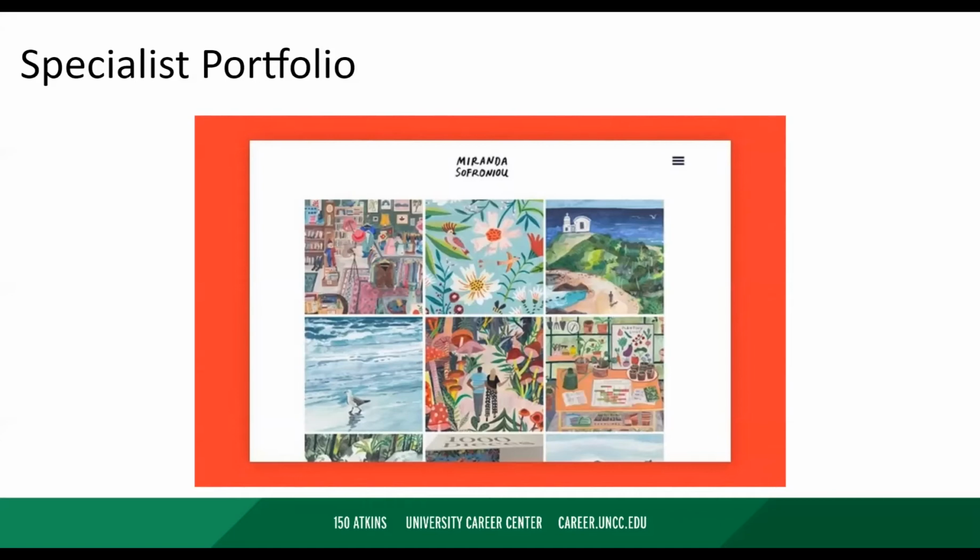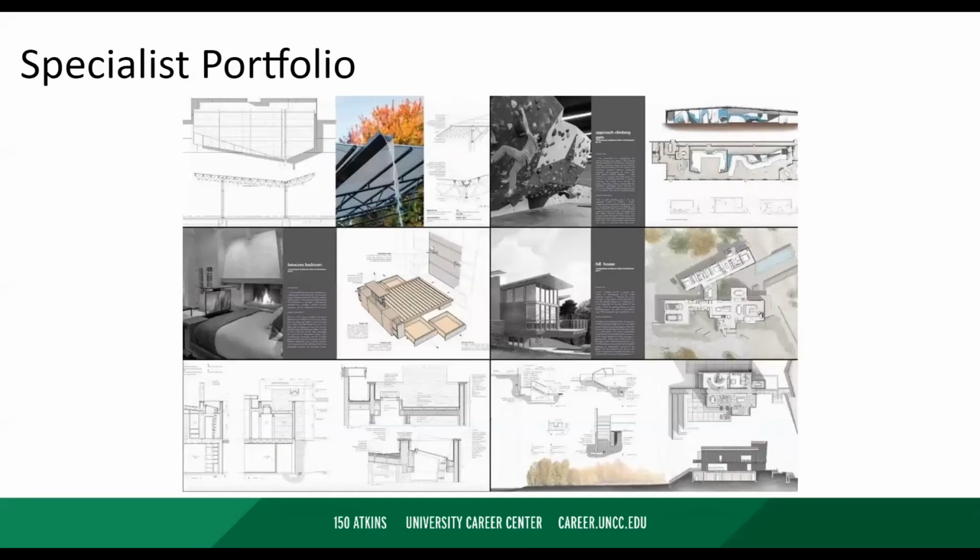This is a traditional artist looking at more like illustrative painting type work, versus this type of artist, where all of a sudden I'm looking at 3D models of buildings, and I'm looking at sketches, and renderings of final products. So, this is not a journalist. This is not someone going into social media. This is someone going into most likely architecture or interior design or construction management or something along those lines, because this is a different type of portfolio showing me a very specified type of work.